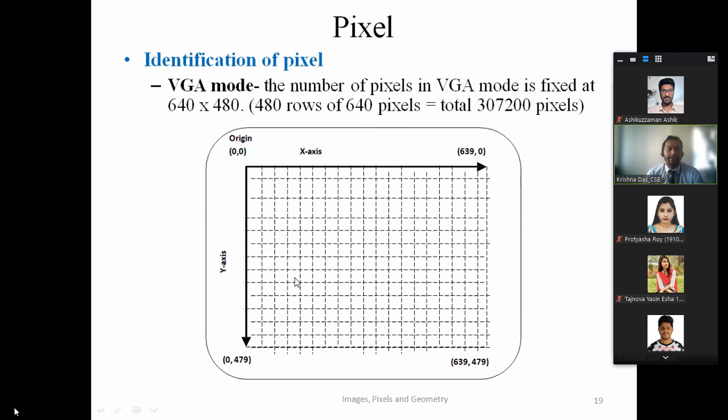Now on your screen, the total number of pixels is defined by the resolution, isn't it? How many columns we have and how many rows we have gives you that many pixels. Like in the common VGA mode, we had 640 by 480, indicating that there are 640 columns and 480 rows.